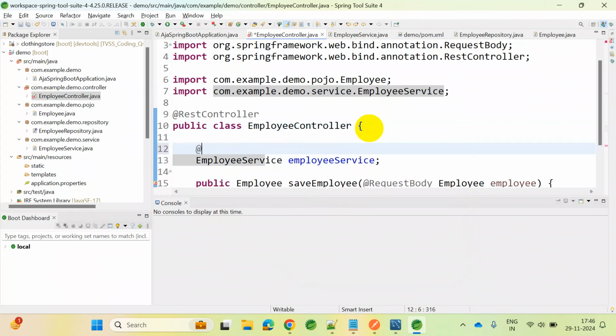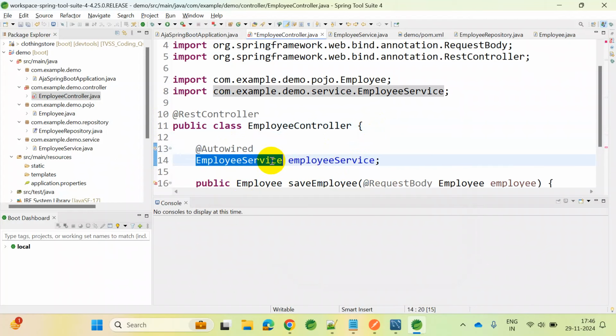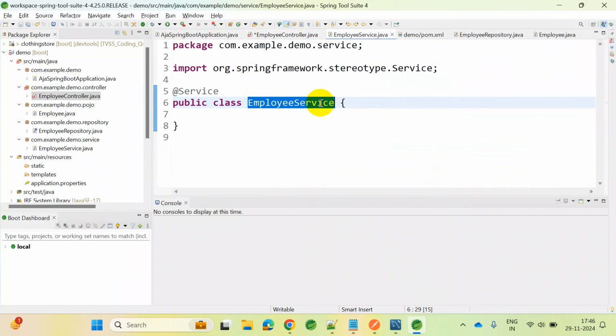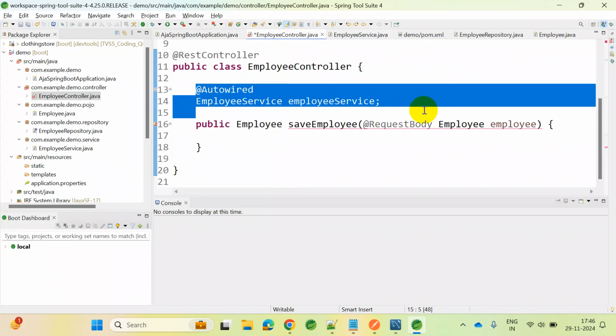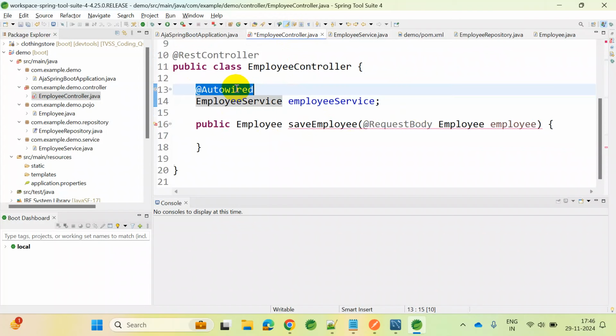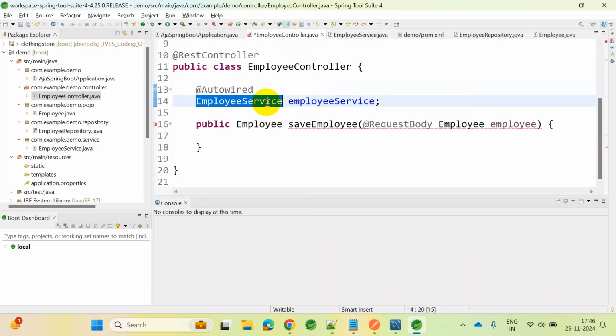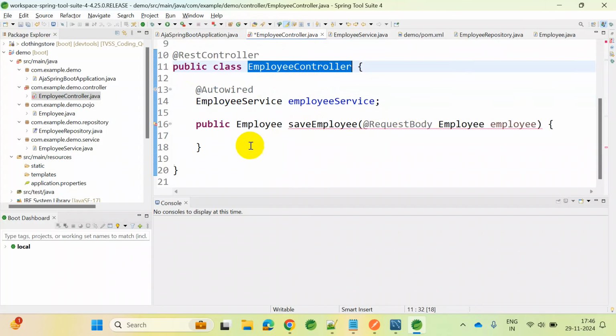Let me use an annotation called @Autowired. Autowired is an annotation, so it will inject the employee service into the employee controller, and using this reference variable, we can access whatever properties or behaviors, like variables or methods, inside this service. It is nothing but a creation of an object, but in the Spring context, we are using the Autowired annotation to inject this employee service into the employee controller.